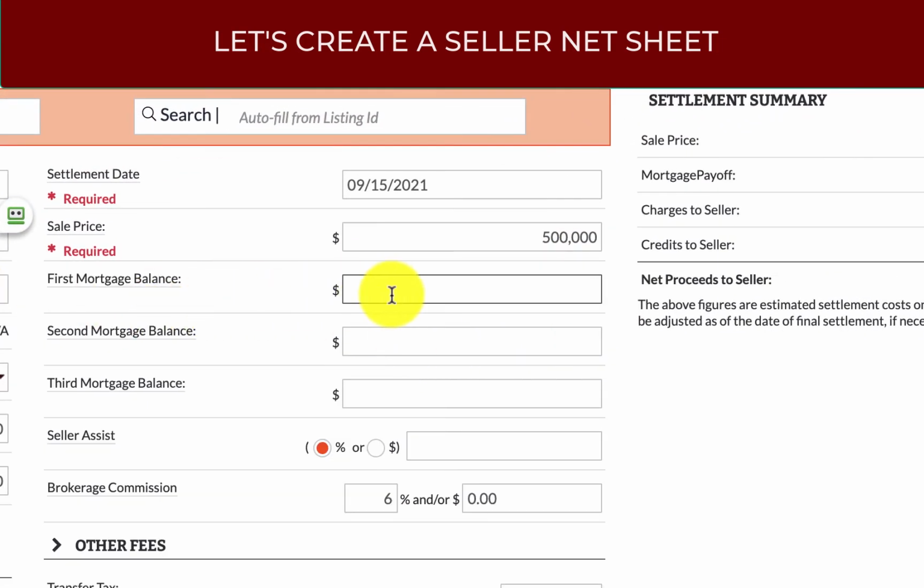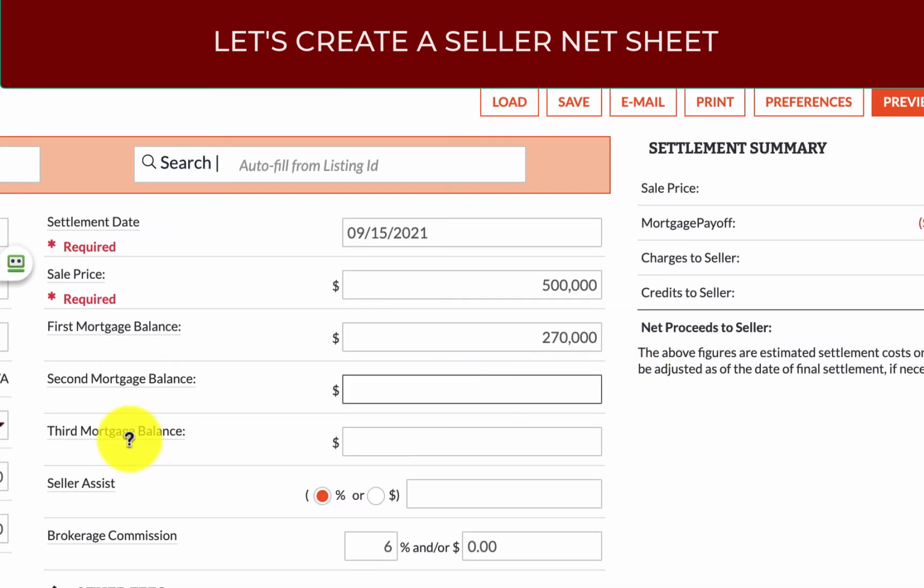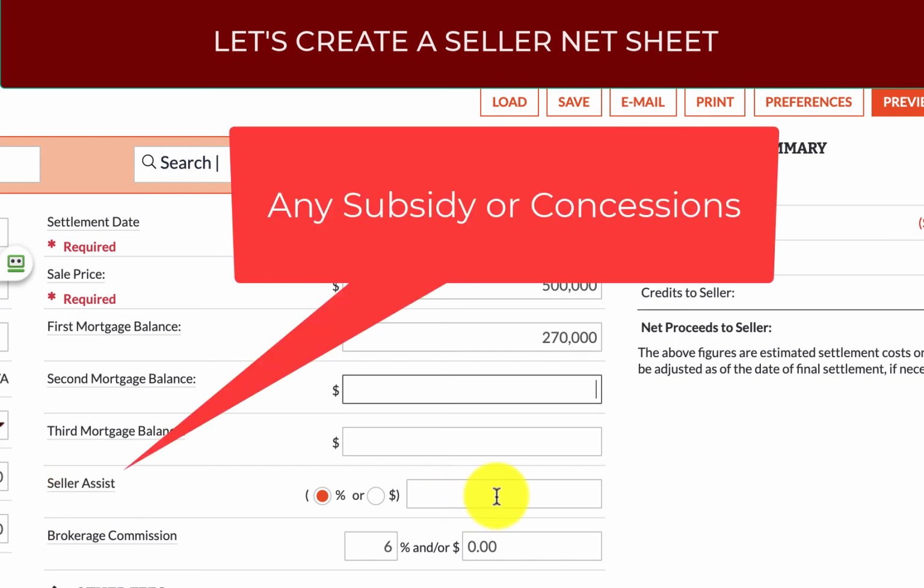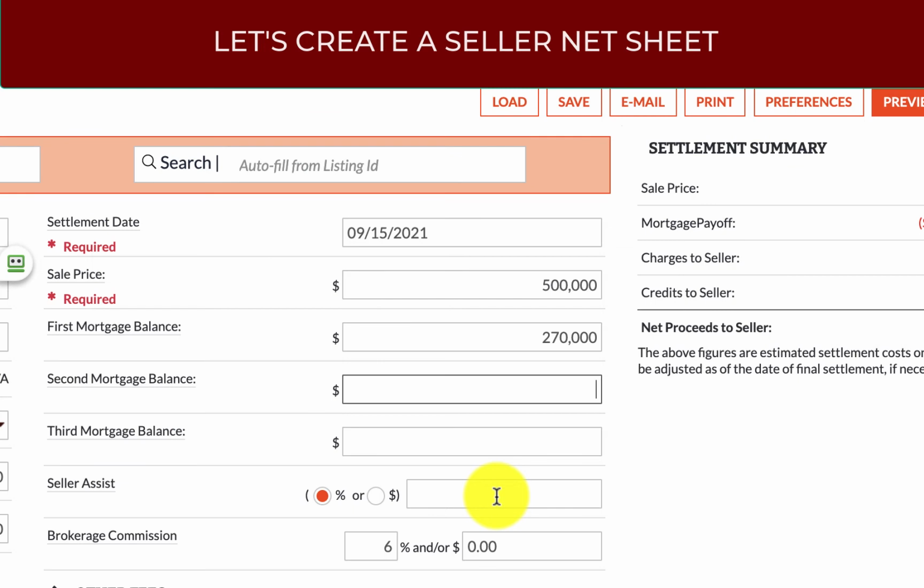Okay, and then if they have a first mortgage balance, this is something that you'll need to get from your clients. If they have a second mortgage or a third mortgage or something like that, you would put that in here. Now, after you get a contract, if there is a seller's assistance or some kind of negotiations, some kind of subsidy, so in the case there's repairs or HOA violations, etc., or something that the seller is going to give back, you can put that in here. So this is what the seller is going to assist with. So if they're going to assist with 1% of closing costs, or if they're going to give $2,000 paint allowance or something like that, this is where it would go.